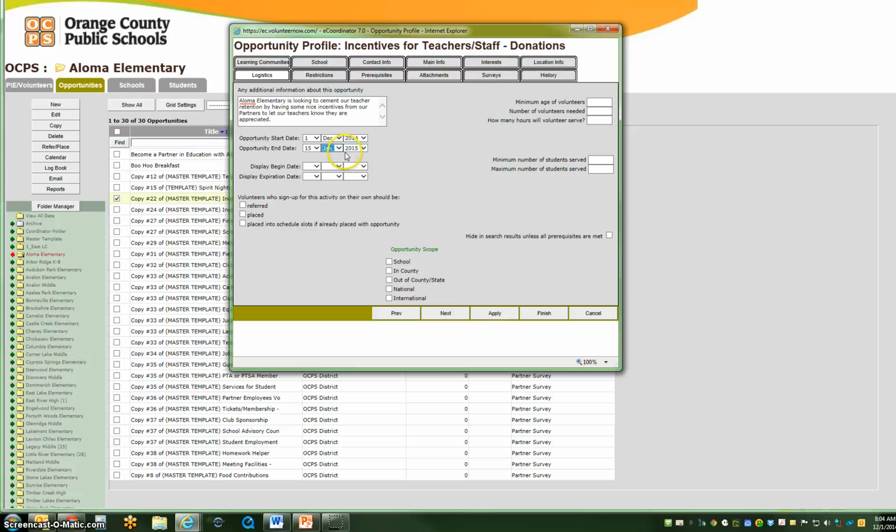Okay, now the opportunity end date. As soon as this end date has been completed, as soon as this day has passed, the partners who sign up for this opportunity are going to get an email. It's a survey email. It's automatic. I'll show you where it is when we get to the surveys tab, but that is automatic. You don't have to do anything to make it happen, but it goes to any partner that signed up for this opportunity and says, thank you for participating in this. Please let us know what it is that you did.